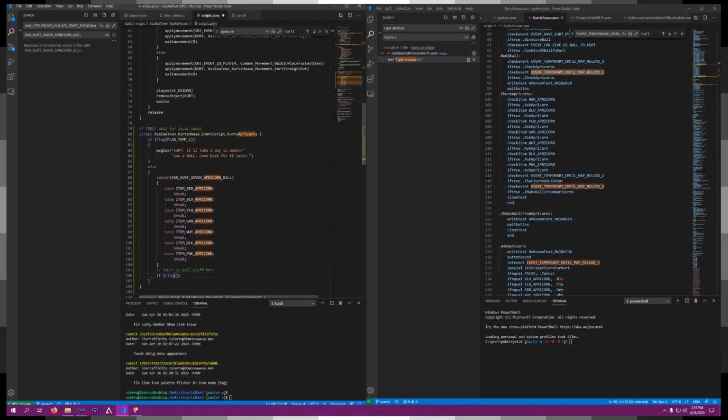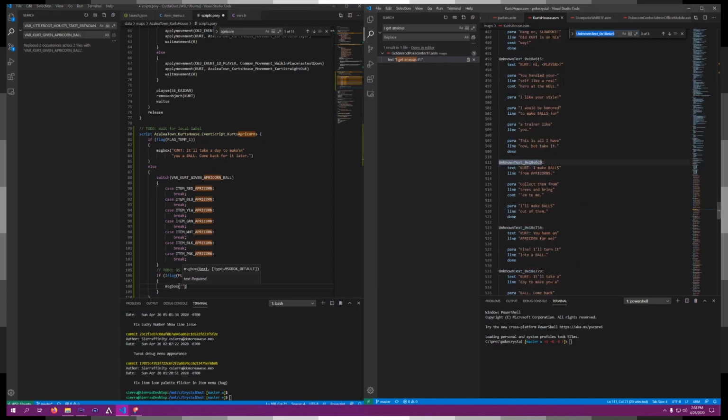If flag temp 2, actually if not flag temp 2 and not flag temp 3, then we were gonna have him say his text here.